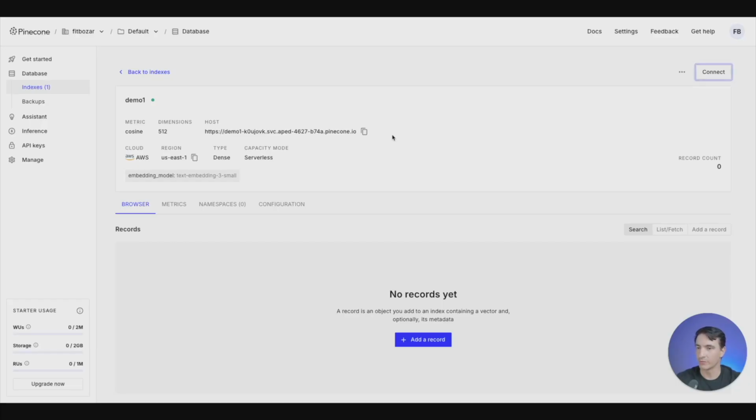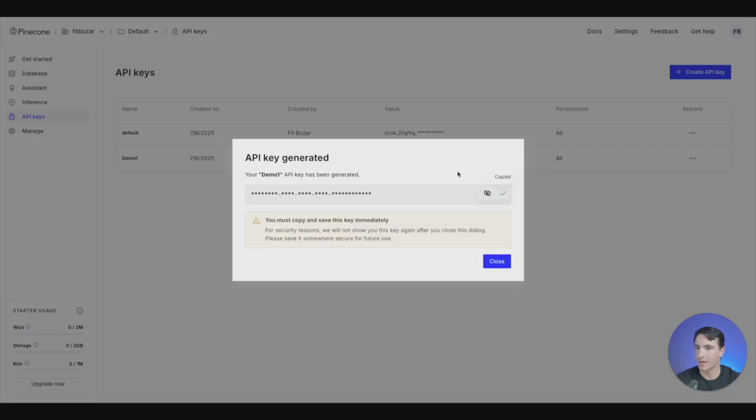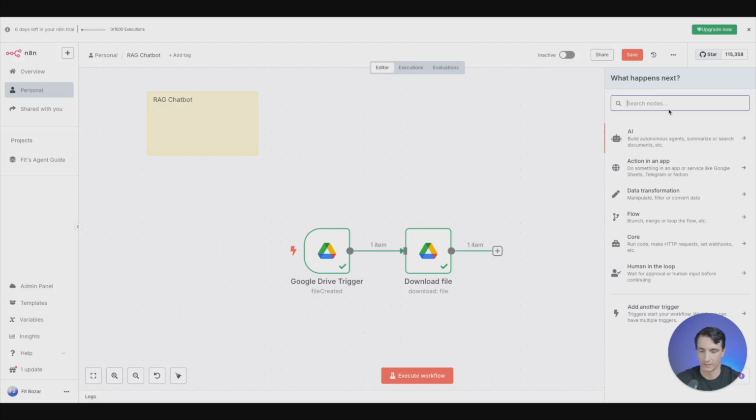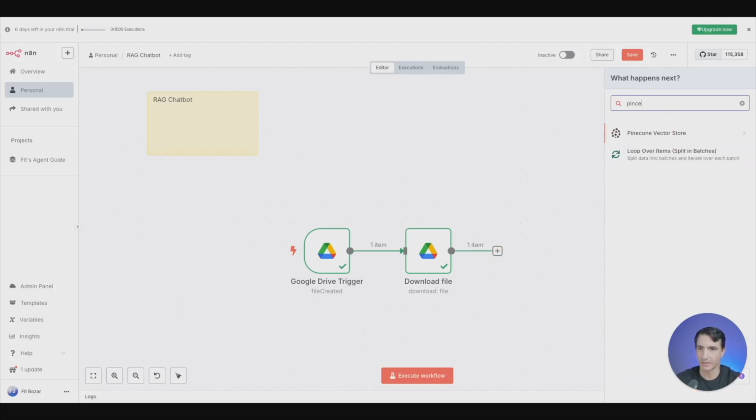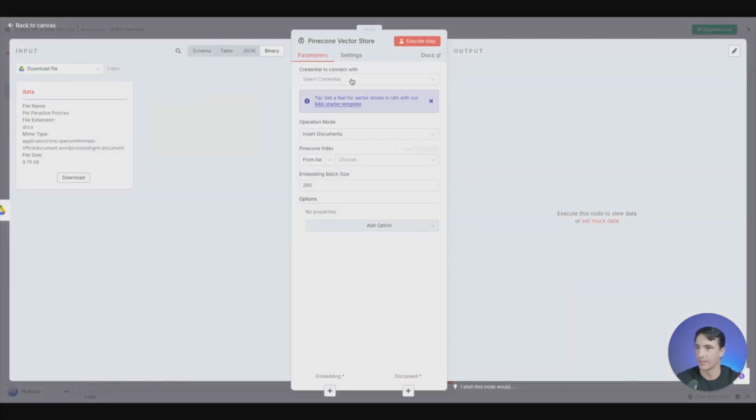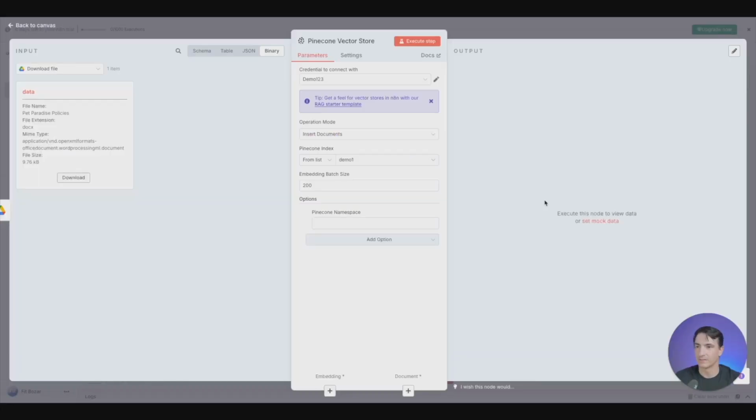The index is created now, so we just want to take an API key from here and connect it to N8N. So we'll come to API keys, we'll create API key, we'll call it demo 1, create the key, you copy it, take it over to N8N, and now we want to add a node here. So we want to add Pinecone, add documents to vector store, and here we are. Create new credential. We will paste in the API key. Pinecone is now connected to N8N, as you can see up here. We checked from our list and we got demo 1, and that is again our Pinecone index that we created.